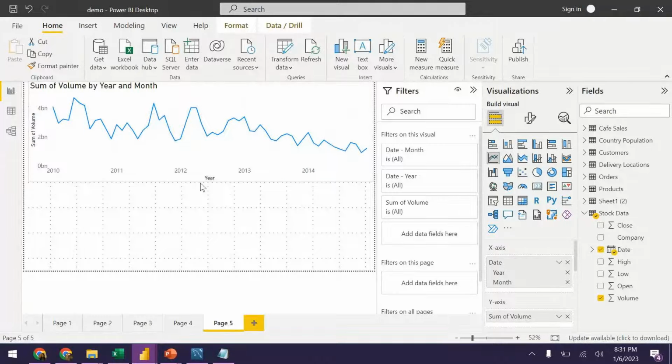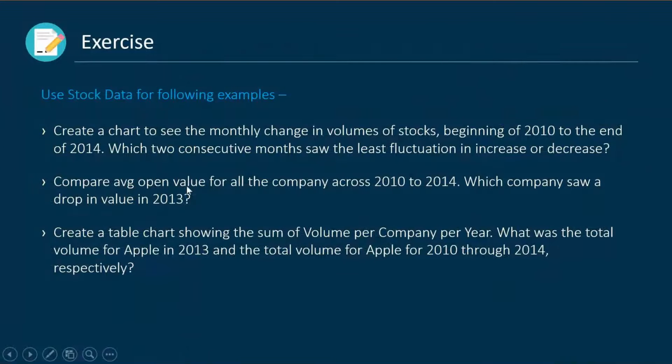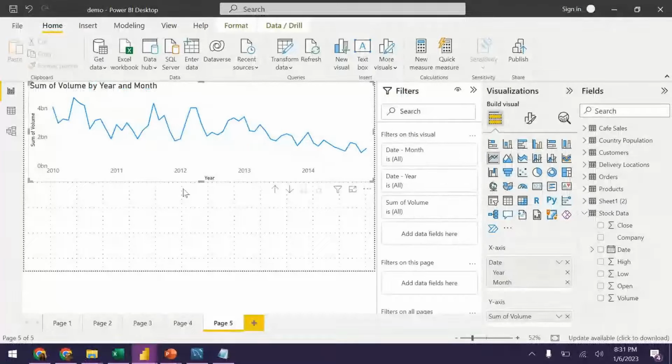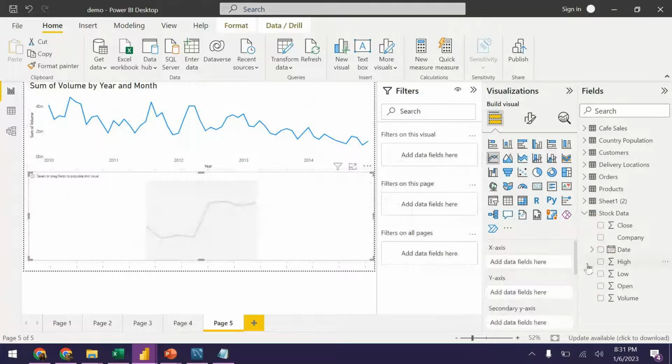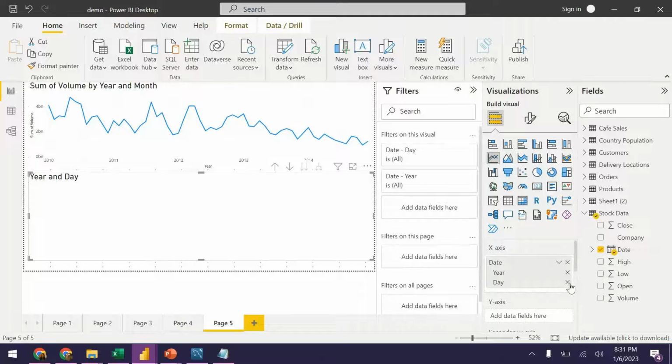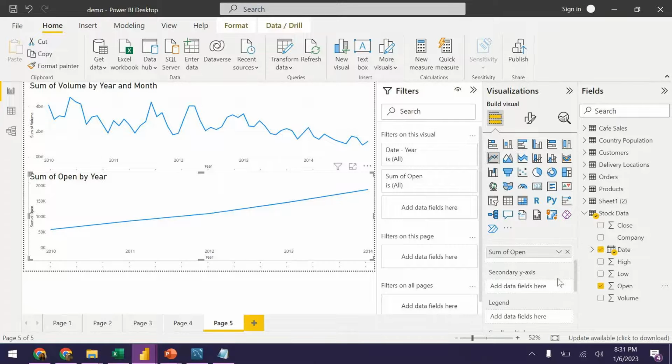Okay, now we'll go for the next question. Compare average open value for all the companies across 10 to 14. Which company saw a drop in the value in 2013? Again, it is over the years, so I'm going to create a line chart only. We don't need month, day, quarter. I'm going to keep it year. Average open: so sum of open, change it to average.